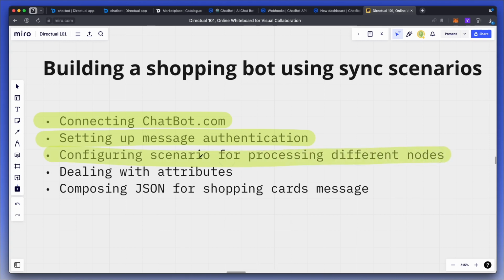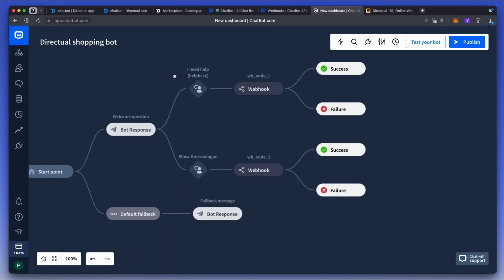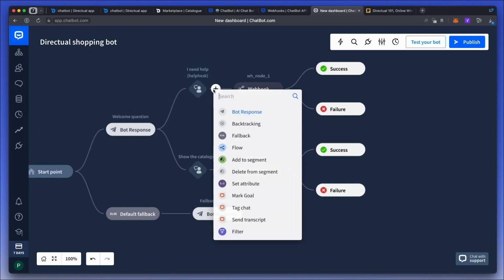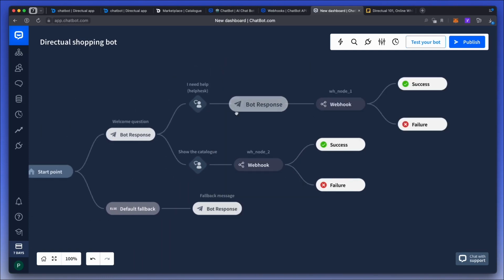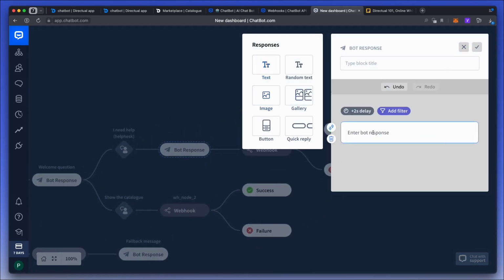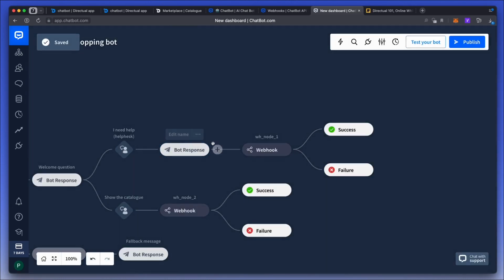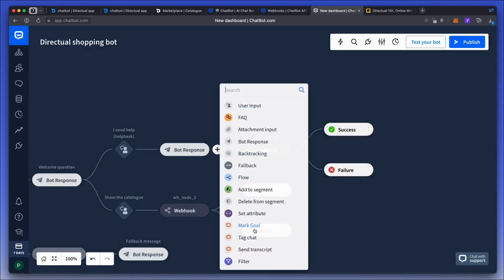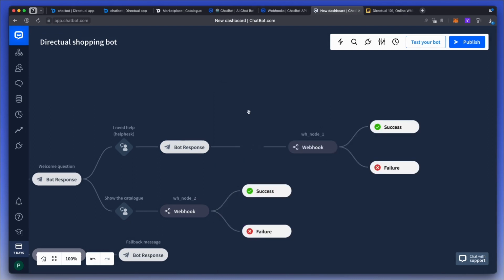Next, we need to figure out how to pass data between the chatbot and the scenario. And for that, we'll need attributes. Let's use the help desk branch as an example. First, we add a bot phrase that asks the user to describe his or her help desk request. And then a user input that stores the user's response in a special attribute.